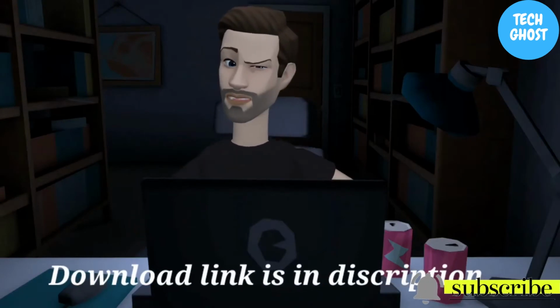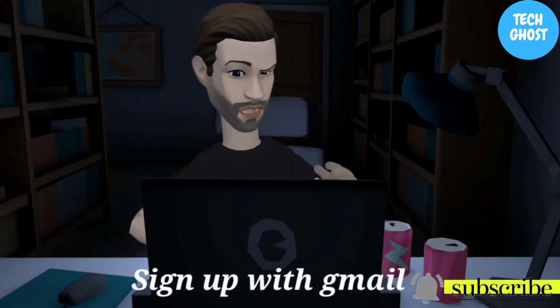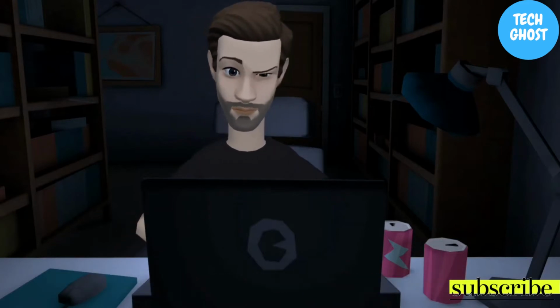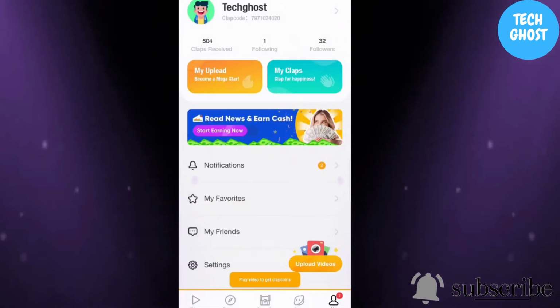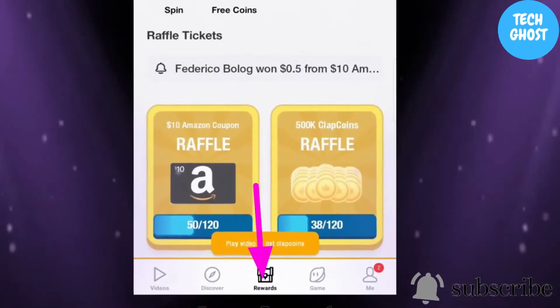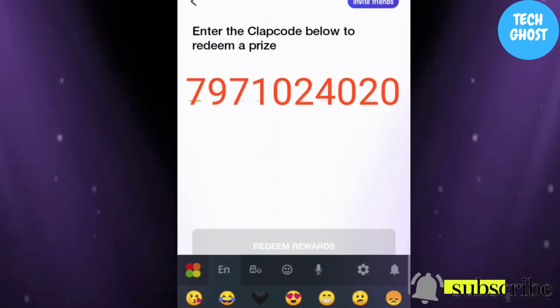If you have heard about this app for the first time, follow the link in the description and install it. You can sign up easily with your Gmail. Another thing is you can earn $1 for signing up. For that, click on this reward tab, next on this redeem tab. After that, enter this number to get your free $1.